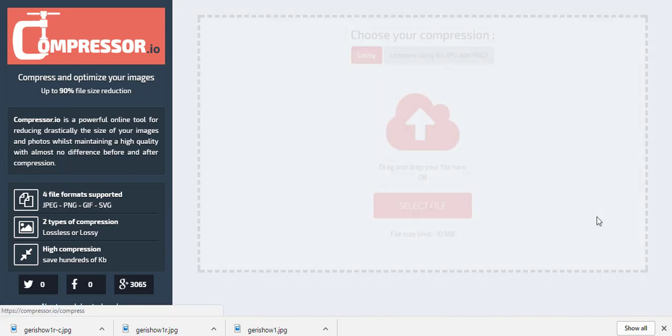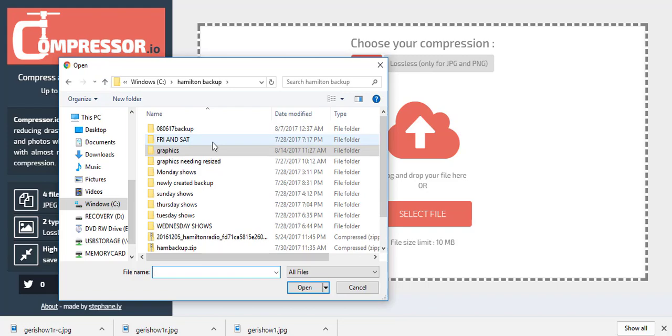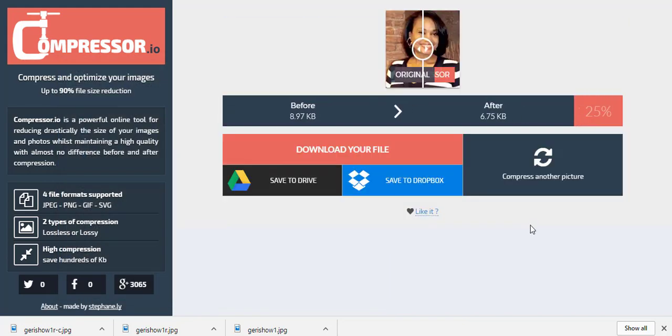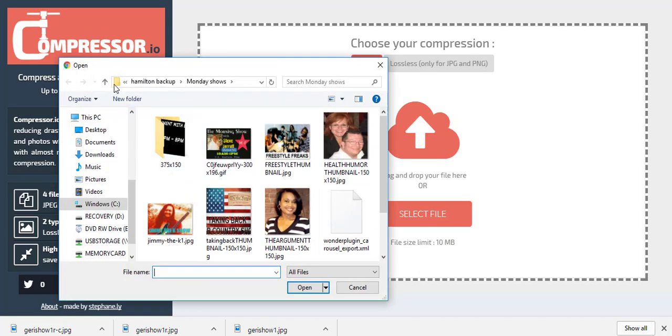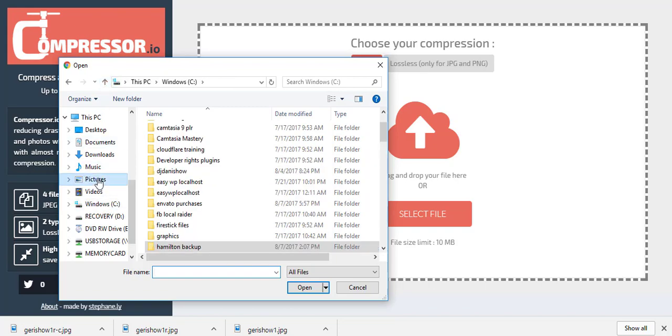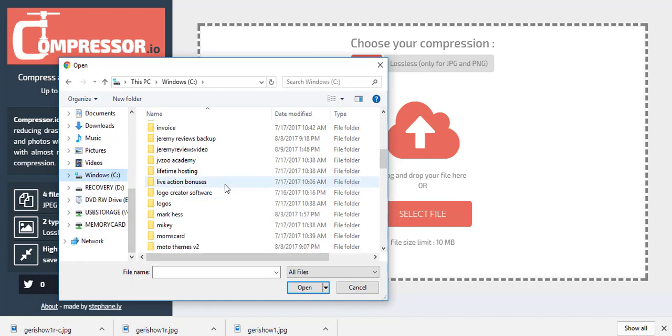Let me see if I can find a bigger file here. One of these should be big enough for it to show something. No, that's kind of small too. Let's see here. I just did this a little bit ago. I had a recording problem earlier, so I had to fix that issue. Now I'm trying to find the big files that I had. Let me go to one of my other directories, maybe. Let's see here. I got so many graphics on here, it's just finding them.